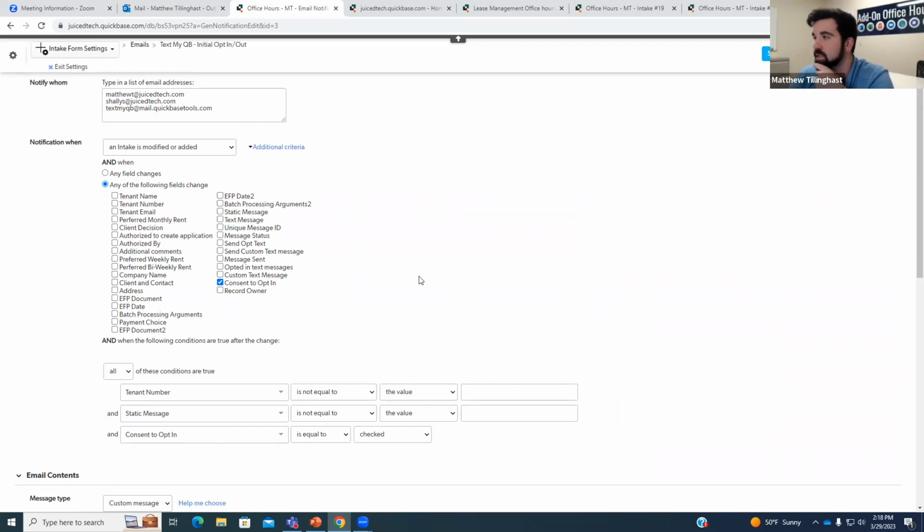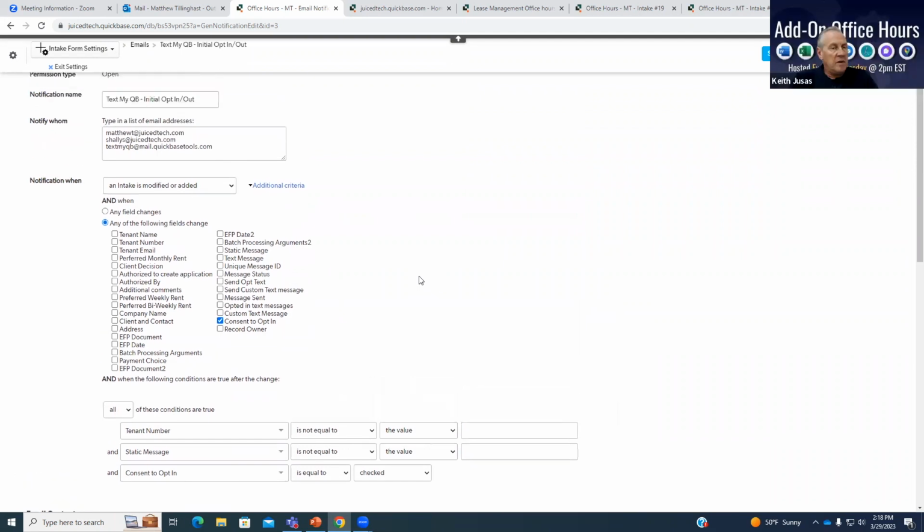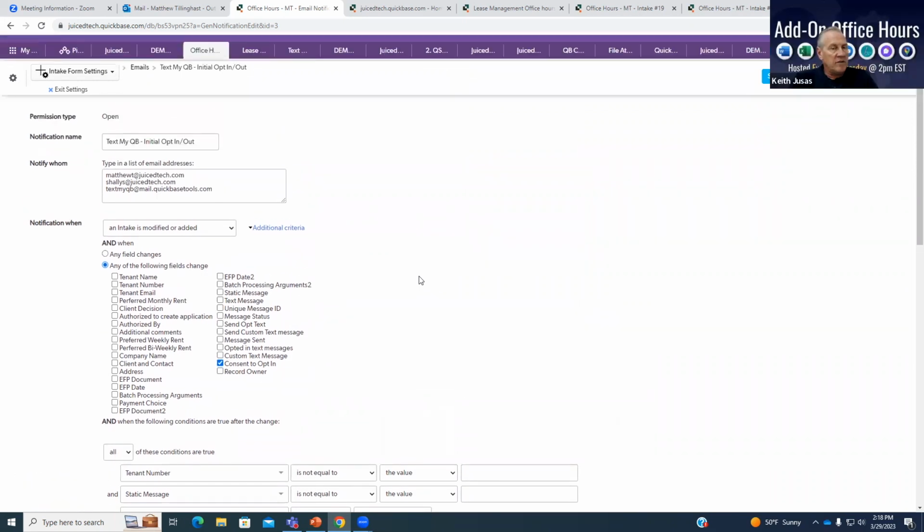Keith, do you think I should show the text message configuration app? Not sure if that's needed. You can if you want. You can go to that 445 just so they see it quick.